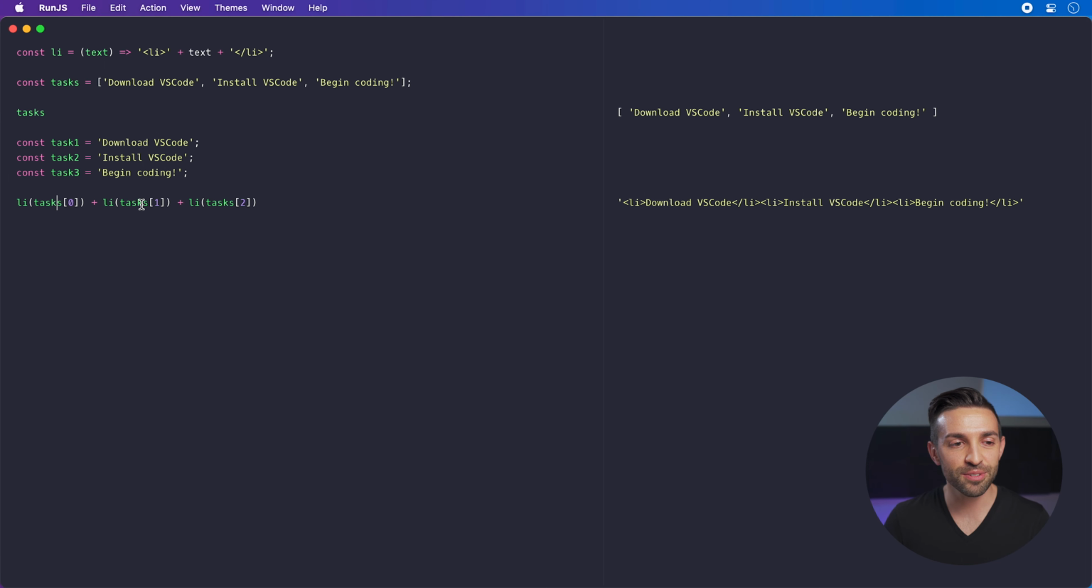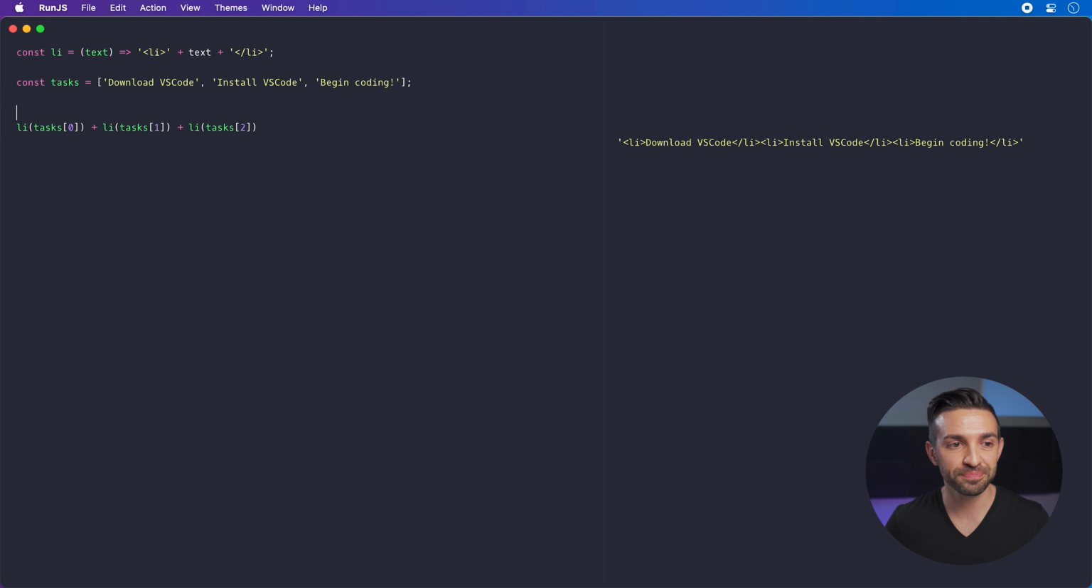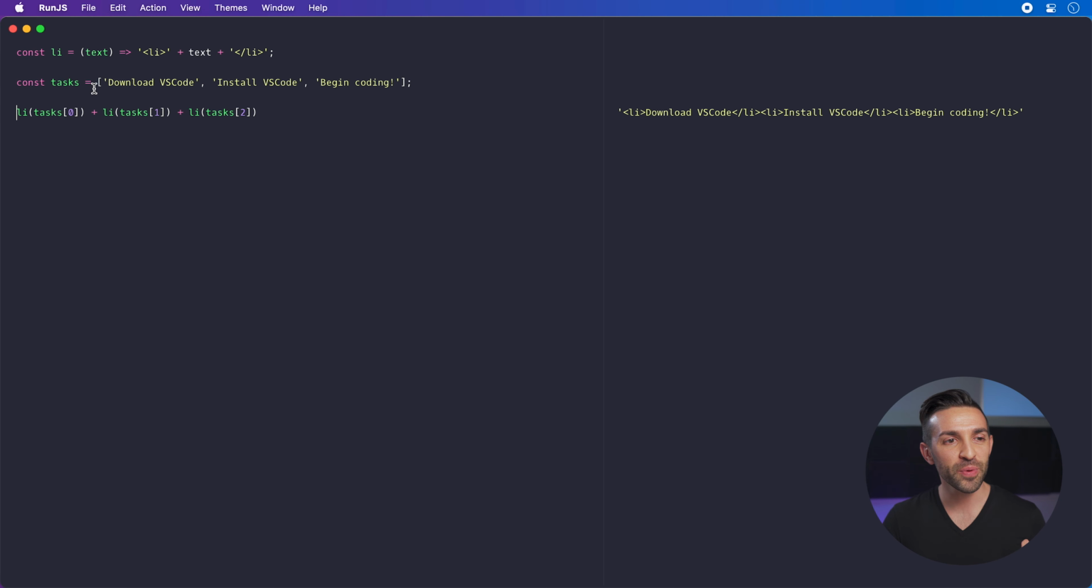So here I have task 0, task 1, task 2, and those are referencing the items in this array. Now I can get rid of all of this code. Now that's pretty cool. We have our array, we have our strings in it, but we're still manually concatenating these three together. If I were to put a fourth task on here, that's not going to automatically output here.